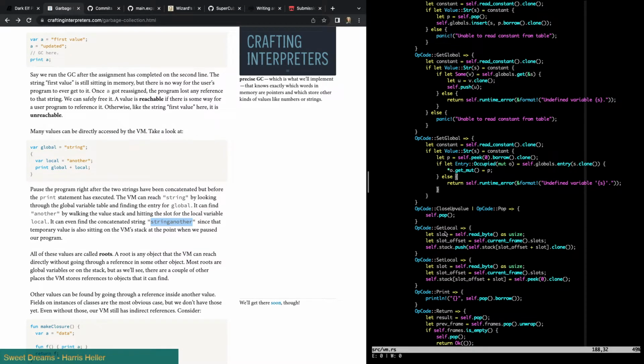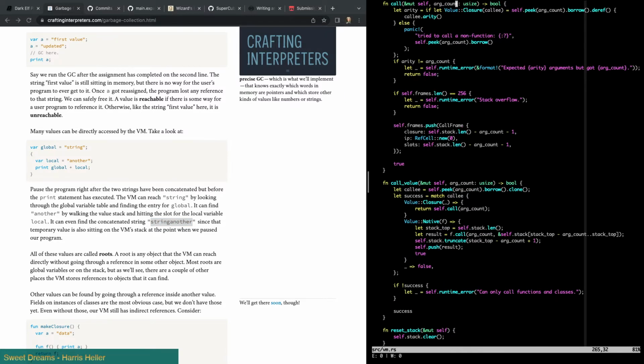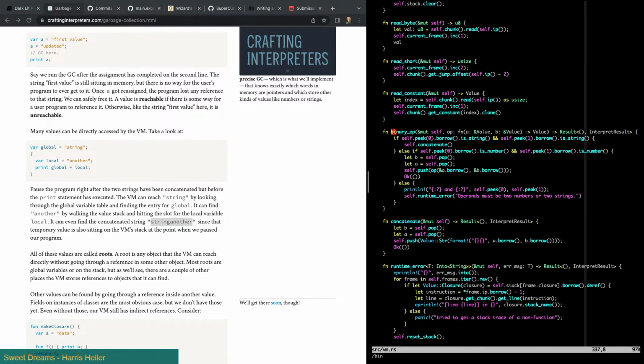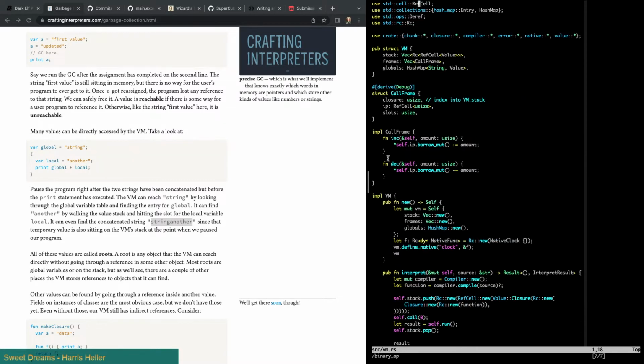Right, but that's just on the stack, right? Because we have the add binary op. So we push that, this thing here, we push this onto the stack. So in the Rust version, it's referenced on the stack by the VM stack here.